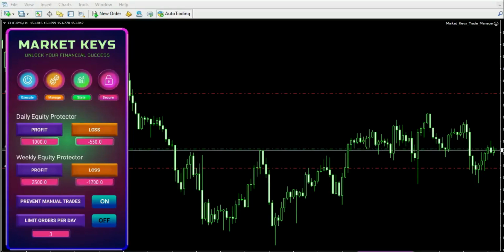Once you're on your phone and you try to take a trade, once this is on, it will automatically delete that trade, so you won't be able to trade at all. And the final function here is the limit orders per day. Maybe you might say, I only want to take 3 trades per day and that's it. Once this is on, you'll be able to make your 3 trades and nothing more. If you try to make a 4th trade, it will automatically delete it, okay? So it's very, very simple, guys.